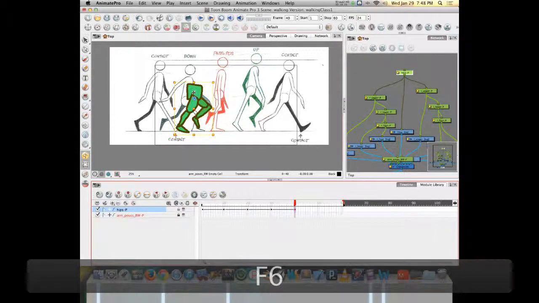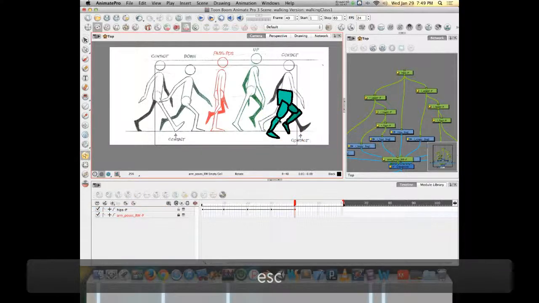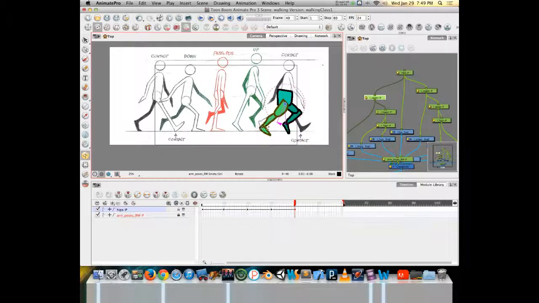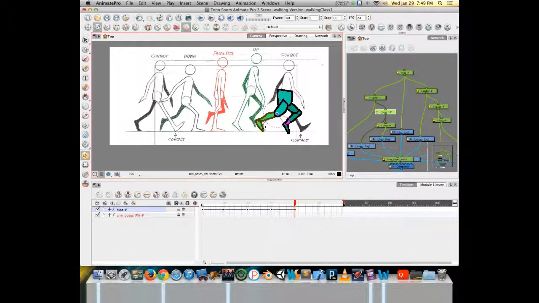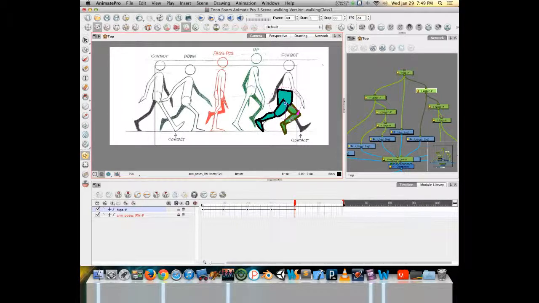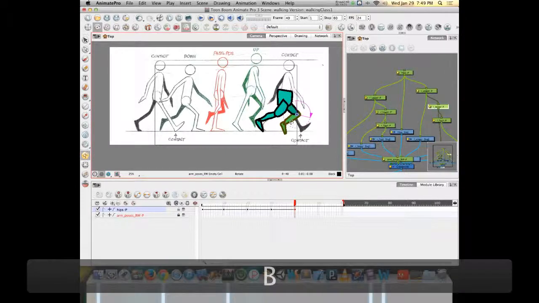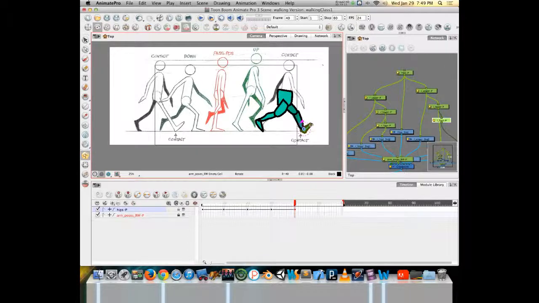Hit F6, and now as I move to that next frame, we can see that now it's ready to animate and move the leg, pull that there, and now take this leg and it'll bend there, stretch it out, rotate the foot to there. That's probably too much. I don't want to break his ankle as it pulls up.